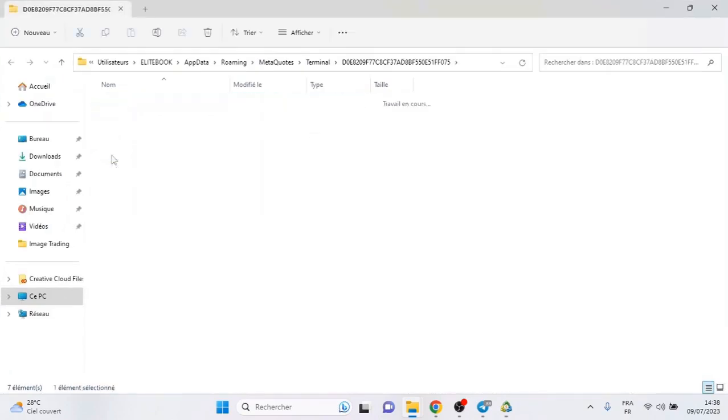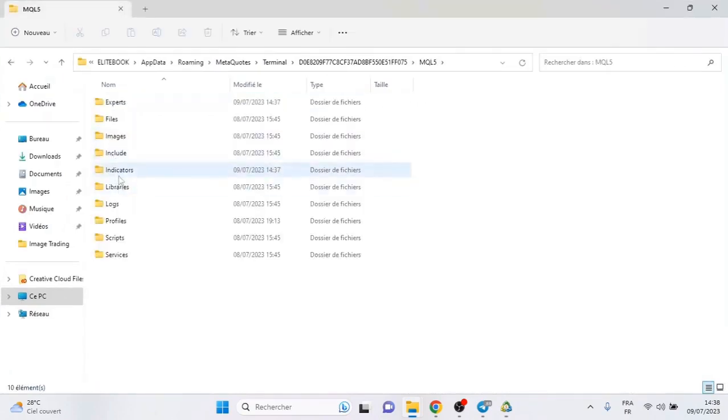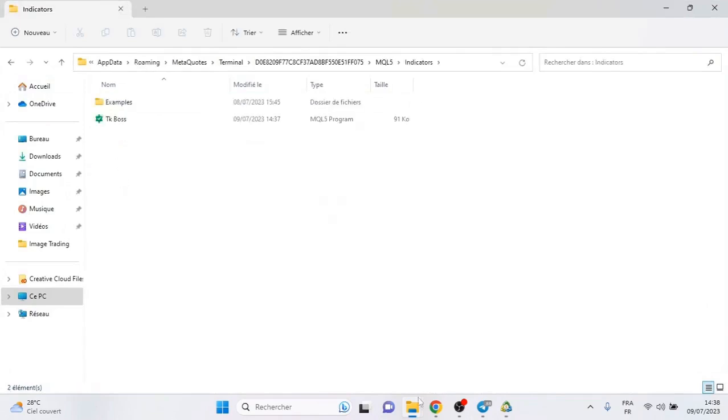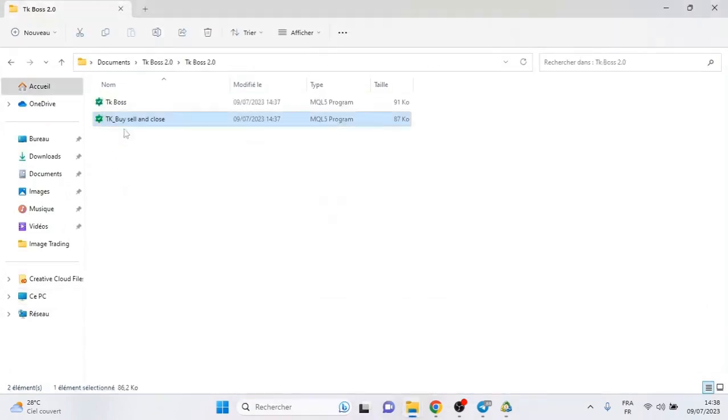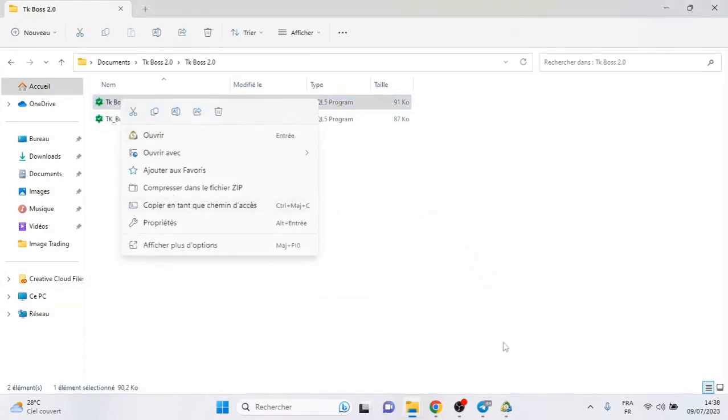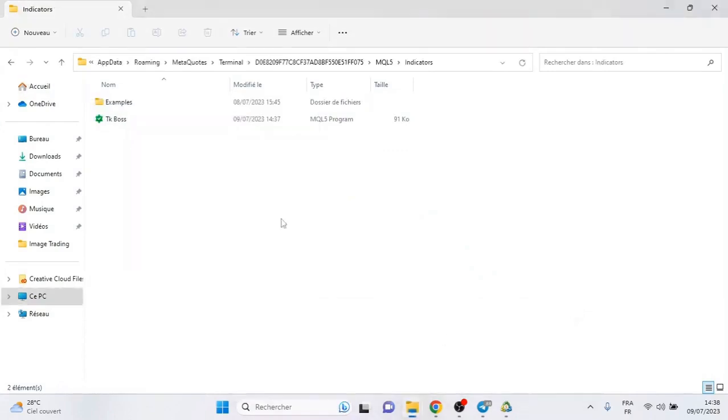You go to MKL5. You go to Indicator. You will copy. You enter the file. You copy TickBoss, copy, and then you come and paste them here. So much that we had already installed.